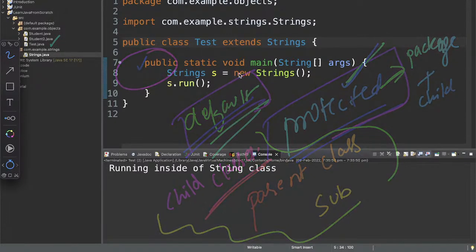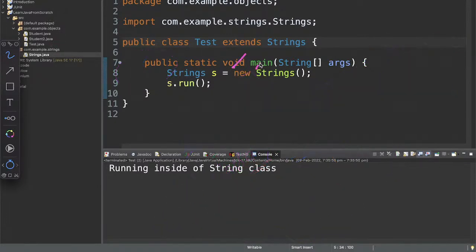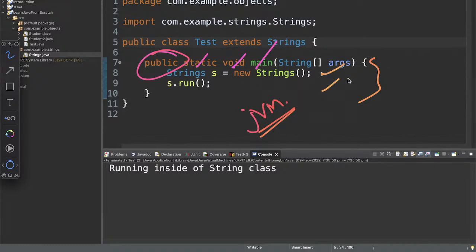We have discussed void, we know the name of the main method is main, and we have discussed why the main method is static. Now the thing left is public. As you know, if my JVM wants to run something, it must be accessible to it. So if I want to run this instruction, I must have access to my main method.